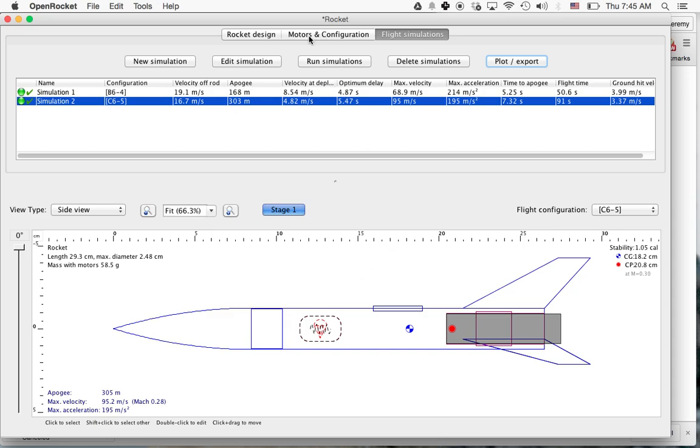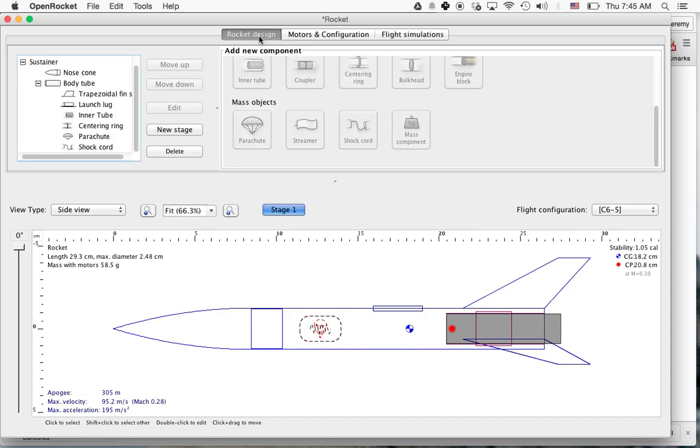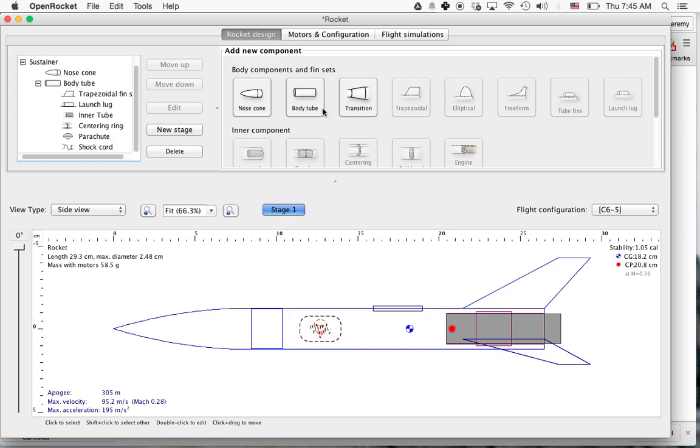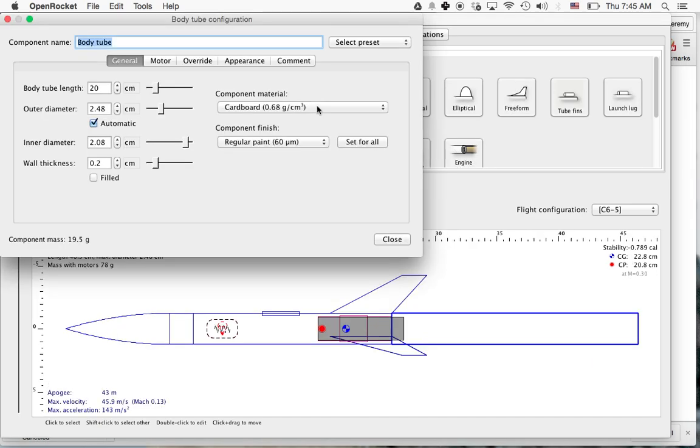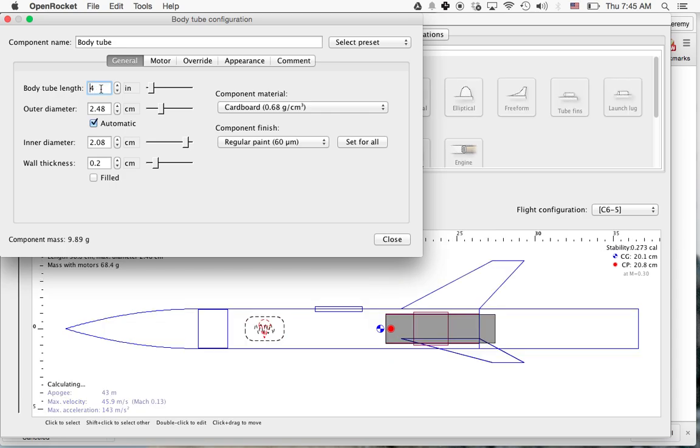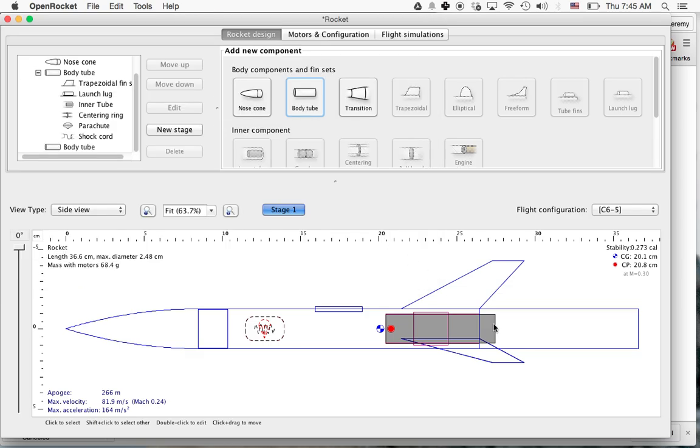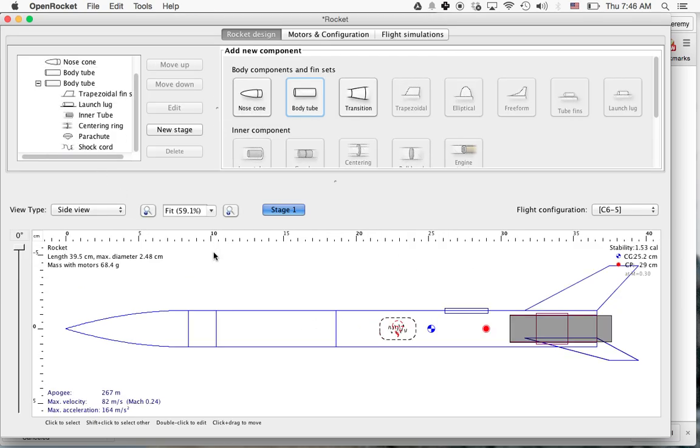One addition that we're going to be exploring, if we go back to rocket design, is adding a payload section. So payload section, if we come up here, we want to add another little section of body tube. We want our body tube to be shorter in length, maybe only 4 inches, and we'll close. And we don't want it to be behind here, we want it to be up here. So if you go up here, you can drag it and move it up in front like that.